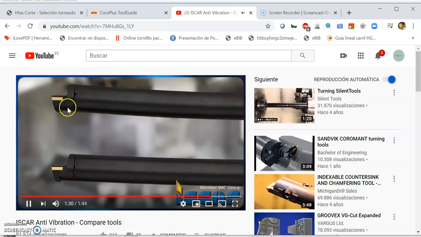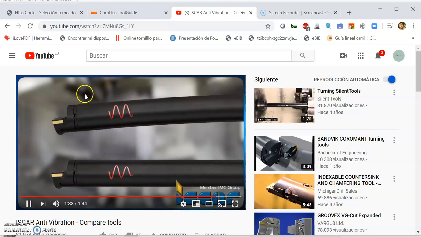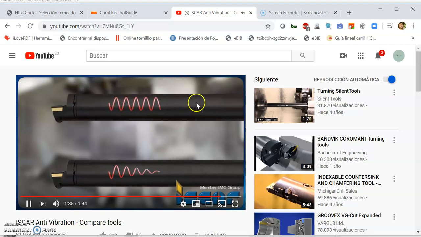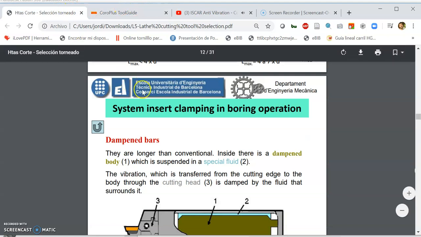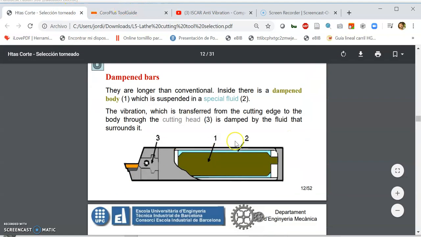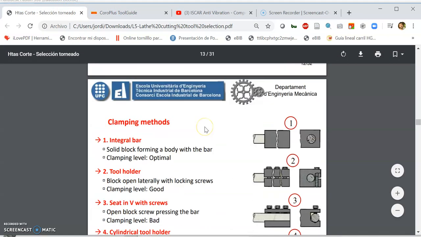And that's the natural frequency of the boring bar. The one that is not damped will just continue always until you stop machining. But the one that is damped is damping the vibration. Okay, so that's it. You can just take the theory from here.